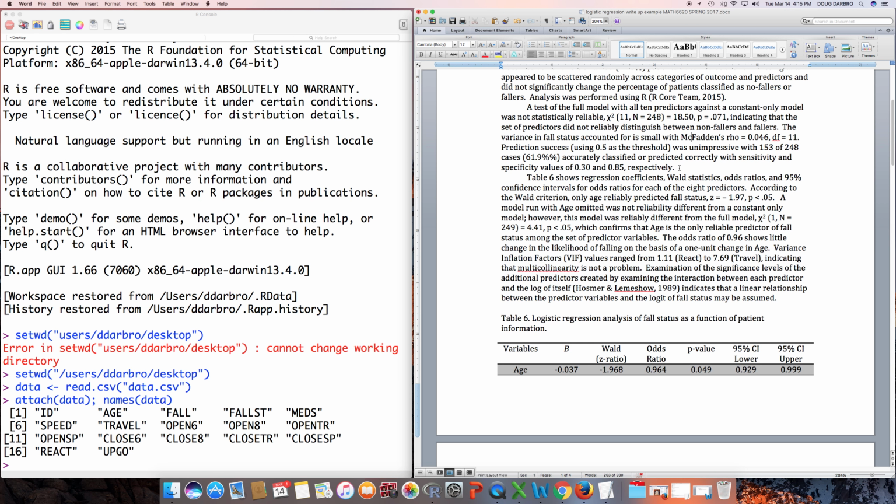Now, I've already shown you how to do this part, except for the prediction success. So, guys, to do the prediction success, you've got to run your model. So let's go ahead and do that.